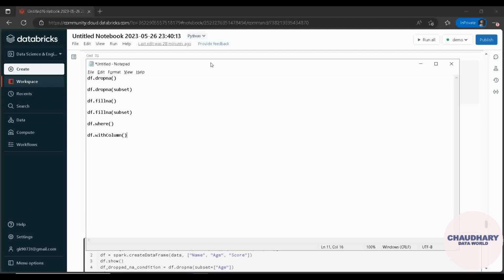Today I am here with a few new methods in PySpark DataFrame for dealing with null values in the data frame. We basically have 6 to 7 options to deal with that, which are dropna, dropna with subset, fillna with subset, where, and then withColumn. So these are some of the basic, frequently used methods in PySpark to deal with null values in the data frame. We'll see in detail how to apply these methods on a data frame. So let's get started with the video.